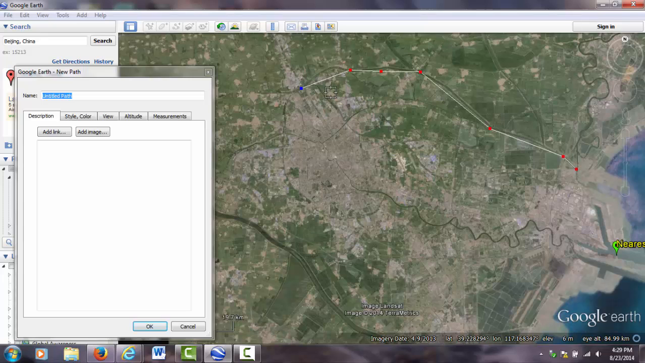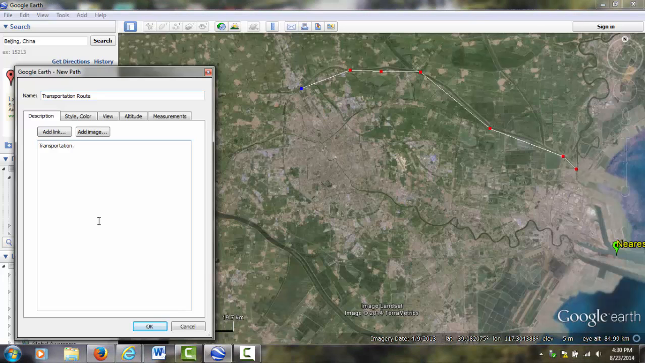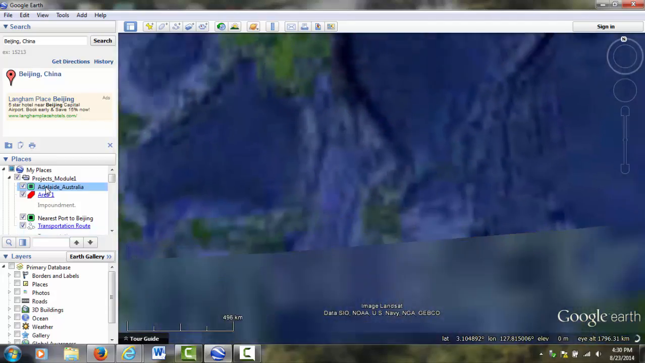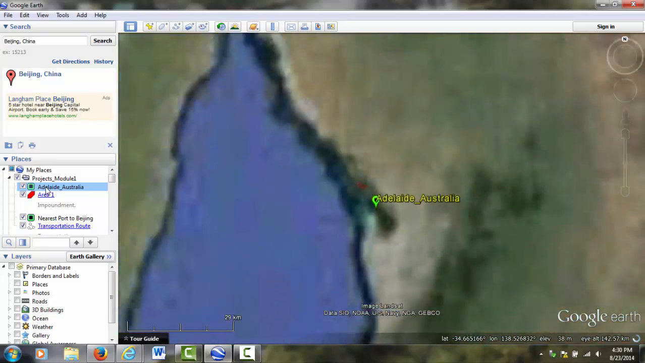Not necessarily a perfect one, but so there's a path, and if I wanted to say this was a transportation route, for instance, I could do that, and any kind of description in here you could do. All right, so there it is, and notice it's still in my projects module 1. At any time that I'm interested to go back to a site, so what if I wanted to go back to Adelaide? Again, I could just click on Adelaide and I can fly all the way back down there.